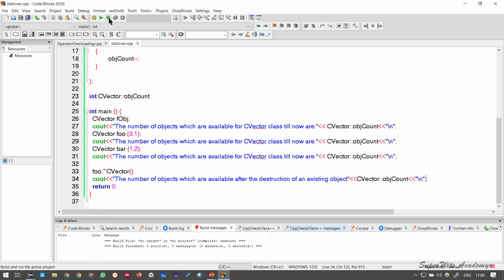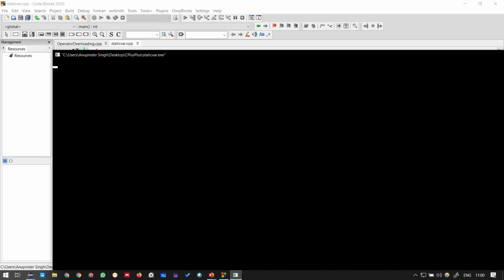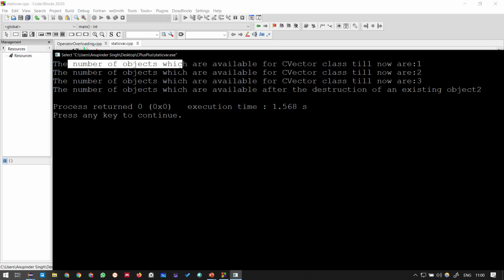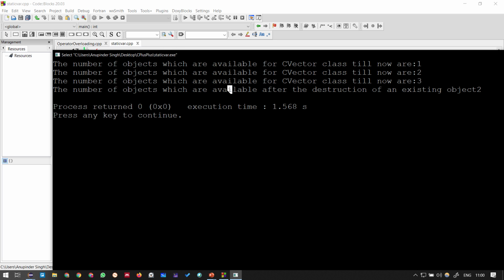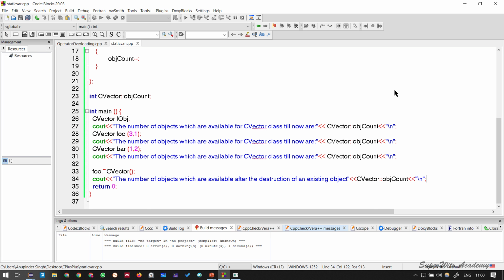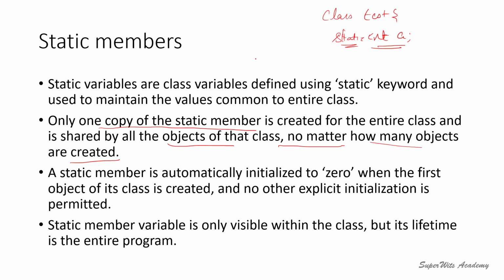So once we execute this particular program, we are able to appreciate the fact that whenever objects are created, they increase the static variable count value, and whenever the destructor is called, that means whenever a particular object gets destroyed, that count is reduced. So overall, there is a common memory location named count, and that count will get increased whenever a new object is created.